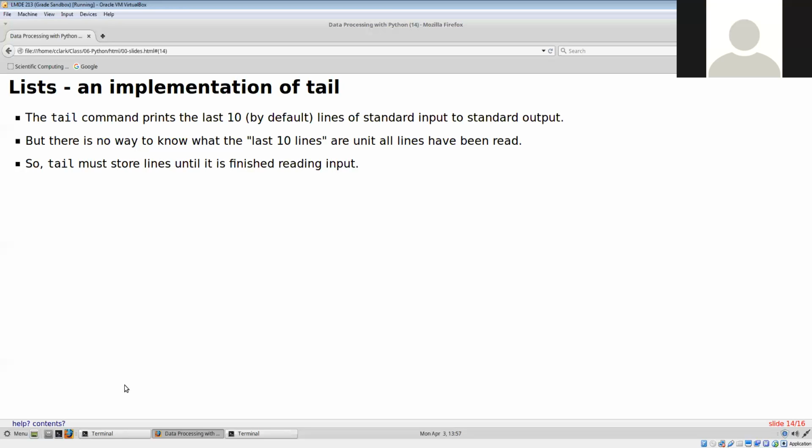So my straightforward implementation is going to be to loop through all of the lines in standard input using the fileinput module, and store every line into a list so that I can have them all there. After the last line in standard input comes through, I will then go through my list and print out the last 10 items in the list.